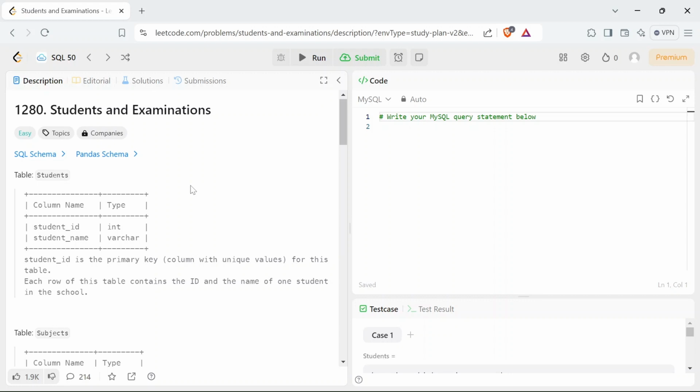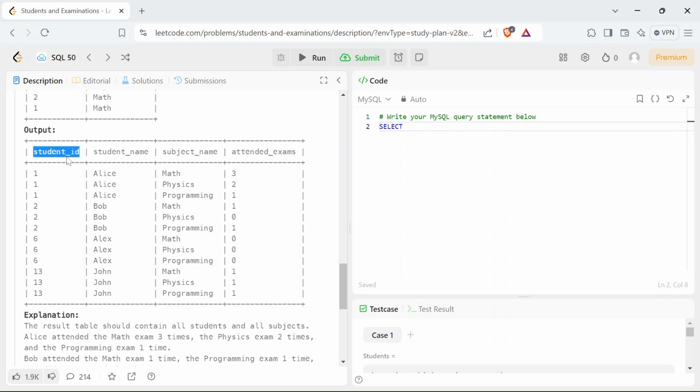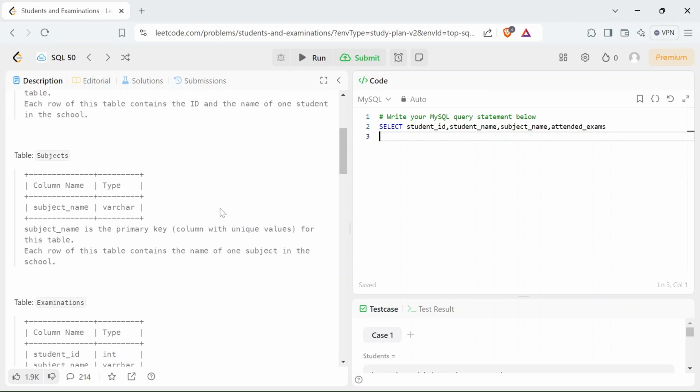I will directly jump into the solution. Here I will do select student. You can observe from the output table that we need to select student ID, student name and subject name, as well as attended exams. These three we need to select, and this information is not in one table; there are three tables which contain it.